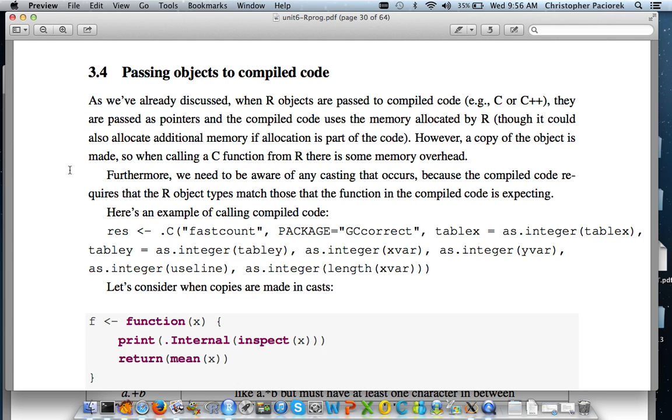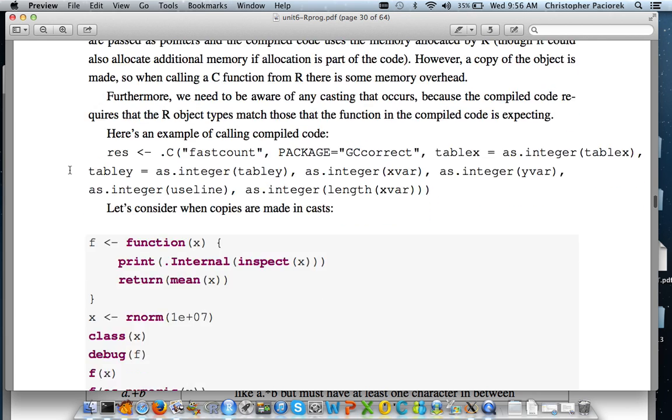So you can basically often pass an object to C code. C will use that same allocated memory that R had originally allocated. So there's not a copy made in that sense. But when C passes the stuff back to R, there's generally going to be a copy made at that stage.